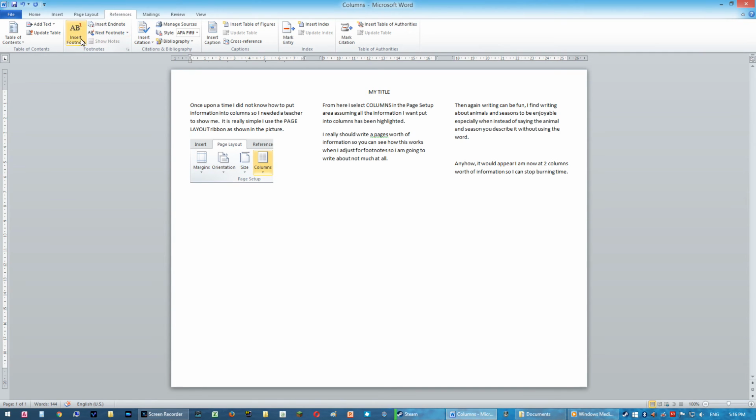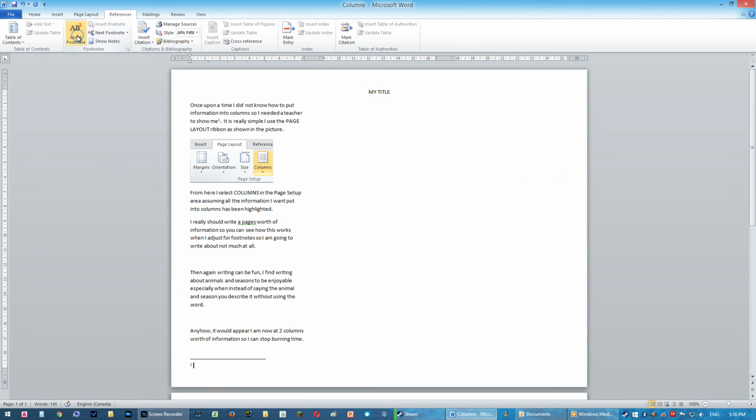When I go to References and insert my footnote, and I'm just going to put "this is where a footnote would go," all of a sudden you'll see my information, instead of going evenly across the page, is now going down. So it goes down this column first, and let's say I were to write a little bit more, I'm just going to press enter for now. Then it'll go down this column, and then down this column before it continues down these columns.